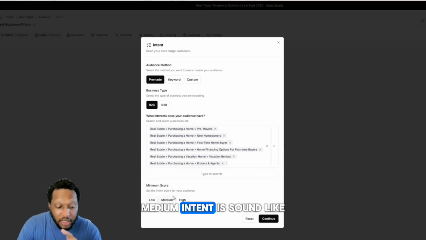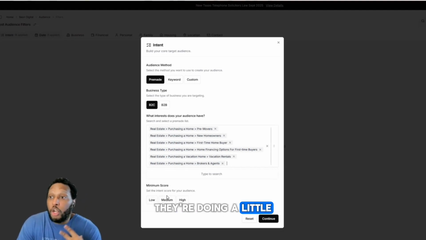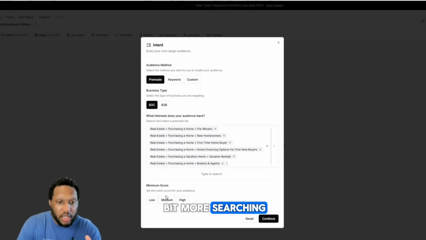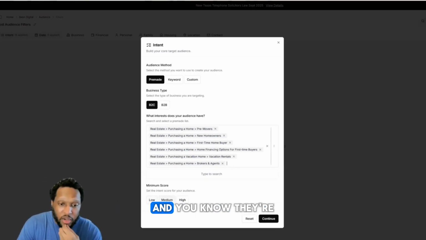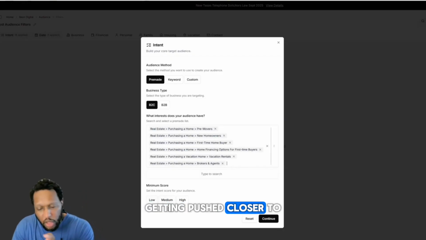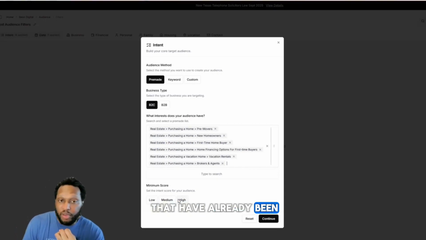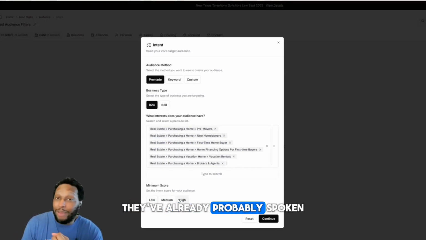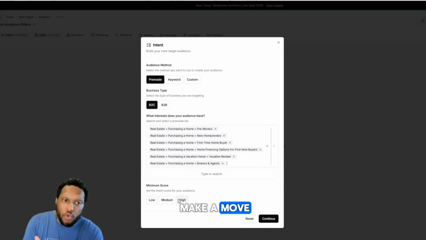Medium intent is kind of like what it sounds like. They're searching, they're doing a little bit more searching. They may have already checked out some competitors' sites, and they're right there, right on the edge, getting pushed closer to high intent. So these are people that have already been on competitor sites. They've already probably spoken to someone. They're basically ready to make a move if they haven't made one already.